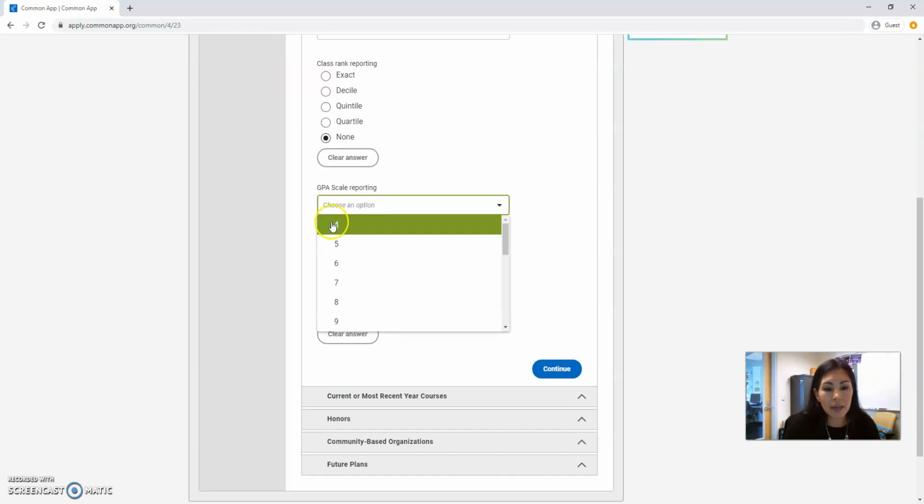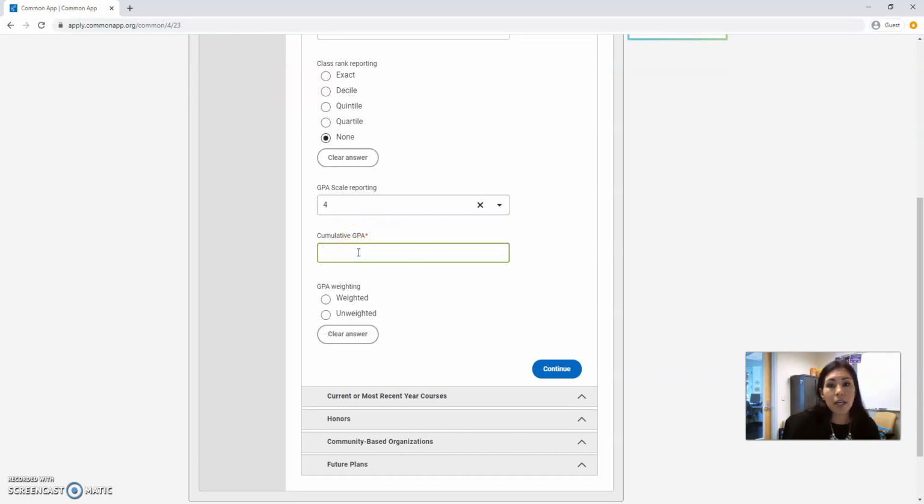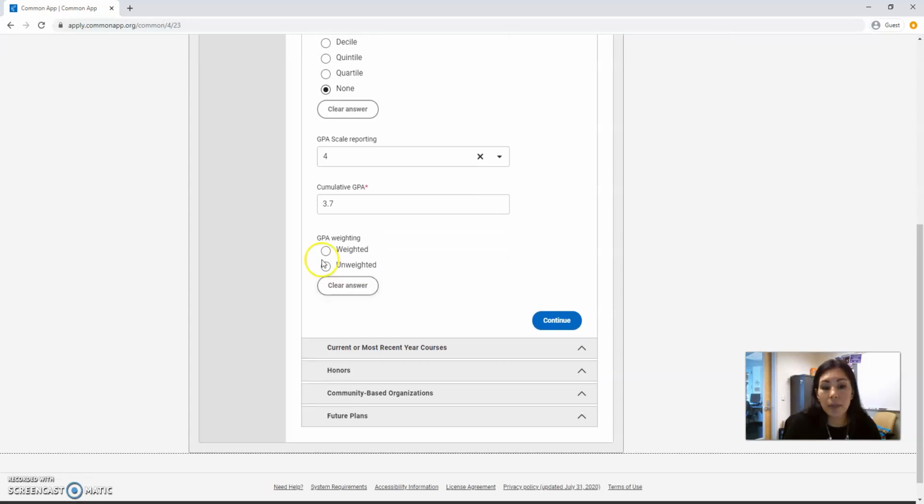GPA scaling, you're going to put 4. Cum GPA, so you're going to find your most recent GPA on your transcript that includes freshman through junior year grades, and you're going to put that on your Common Application. And the Saints GPA is weighted because you get an extra grade bump for your honors and AP courses, and PE grades are not listed in your GPA. Continue.